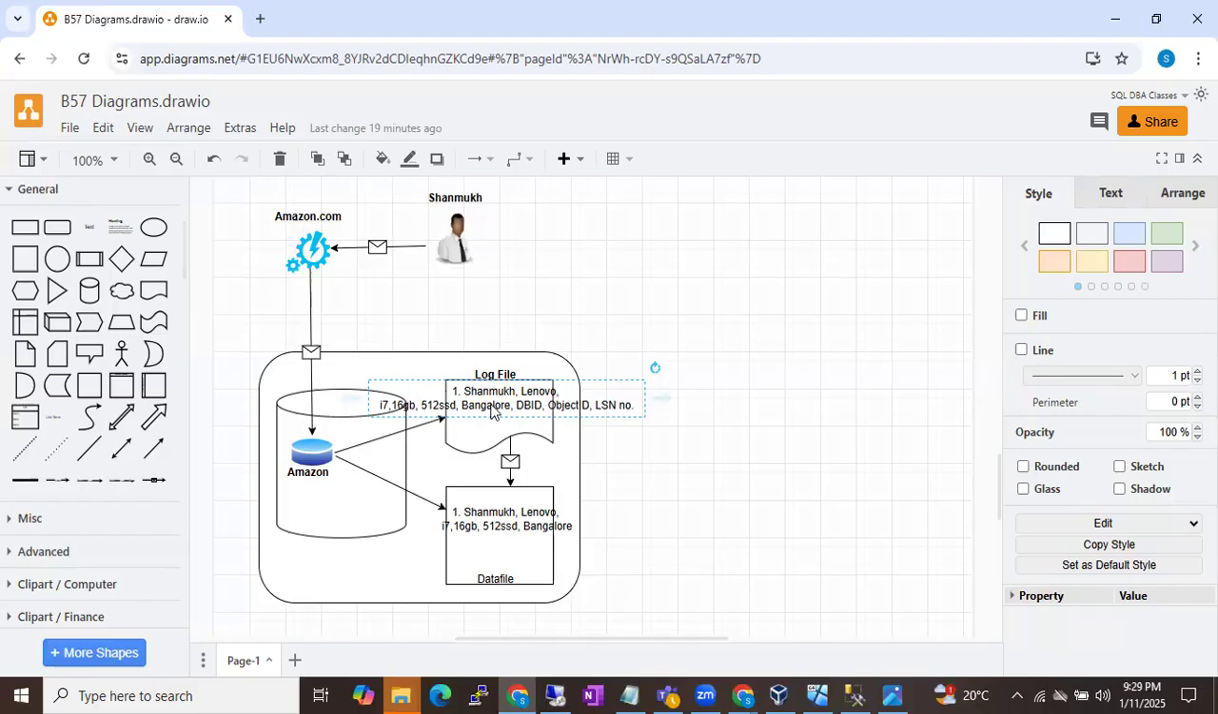But between this, if anything happens, what about that transaction? Do you get my point? I got it. In this 60 seconds, if something happens in the middle, before it reaches the data file, what will happen? What is the safety? Where is the security for my transaction?